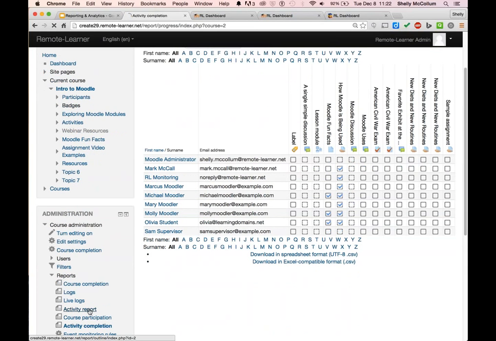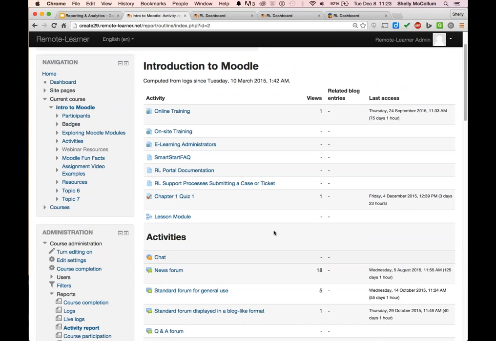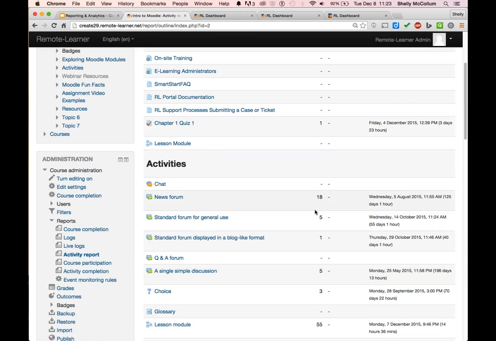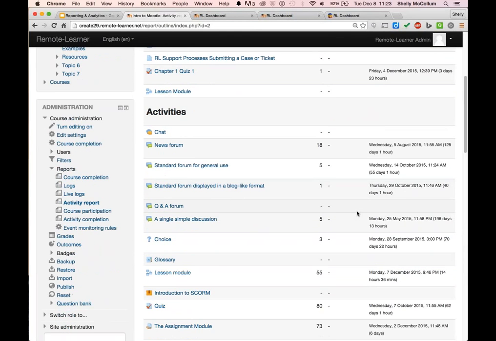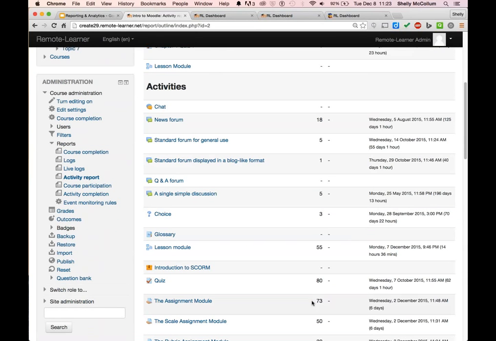And then we also have an activity report. This one is a great way to very quickly figure out what portions of your course are the most popular, what portions of the course are not being accessed at all, when certain activities in the course were last accessed. So you could see if a forum's fallen out of use, or here's one that's really popular, everybody takes the quiz, people do the lesson, that type of general information. This isn't going to give you any specifics about individual users though.